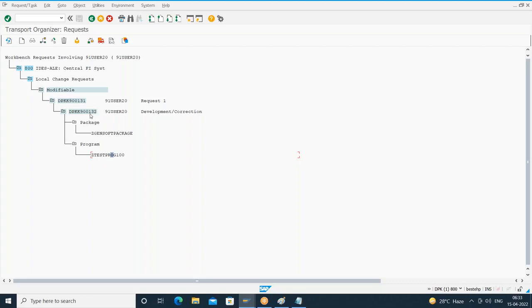So how do you release the task here? I'll just choose this, click on release directly. Okay, so I'll choose the task first and release the task. Here I got a message: the task 900132 has been released. Okay, I'll release the request also. So I'll choose the request here, click on release directly.